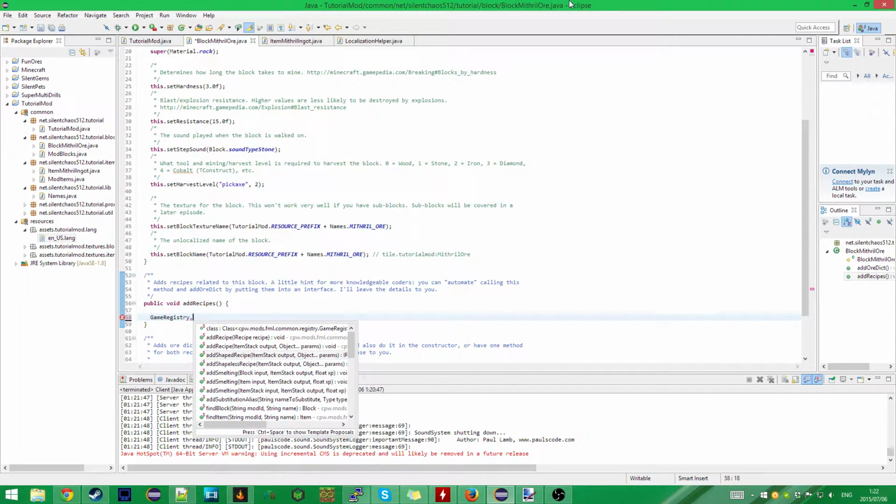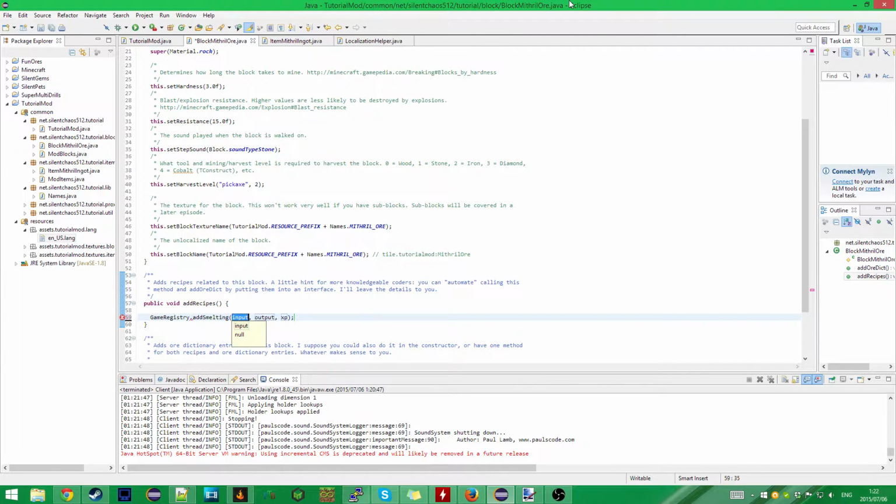Or we could add a shaped or a shapeless recipe. Shaped means that the items have to be in the correct positions relative to each other for the recipe to work. Shapeless means that they could be anywhere on the crafting grid. And what we're going to do is a smelting recipe.